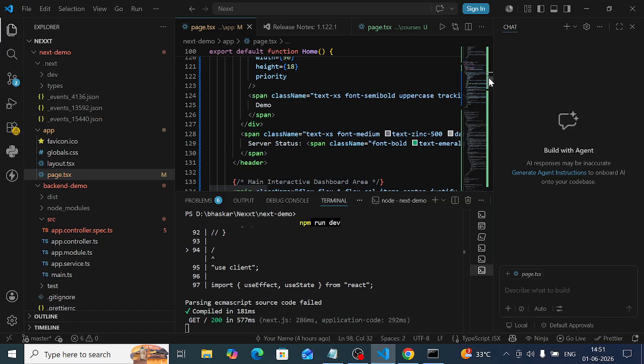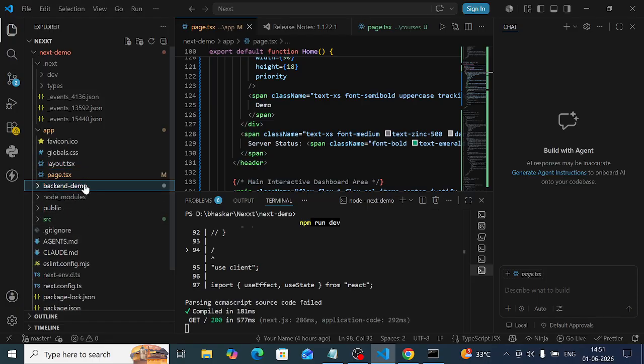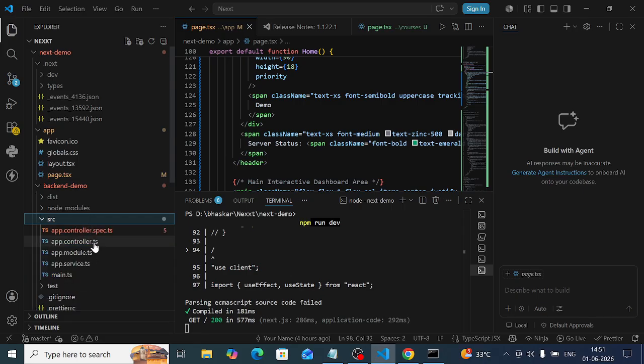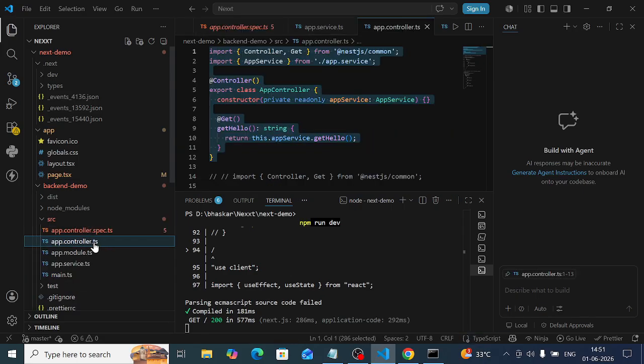Okay, next I want to show you the backend also. Next I want to show you the backend practical, which I already showed you. Again I want to show you the backend demo. Where is it? Inside source, app.controller.ts. See, Controller and Get from nestjs. This is the NestJS backend. What do these mean? These are imported decorators, and this is the API controller. It creates the API controller and exports the class AppController.